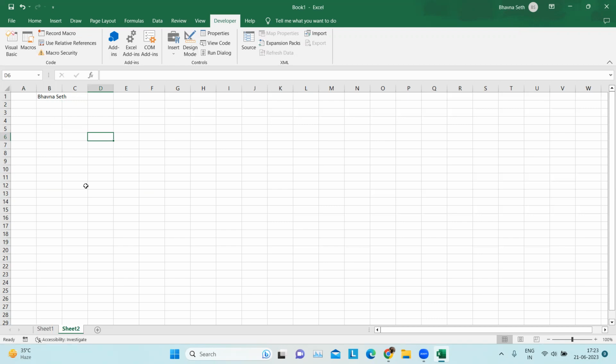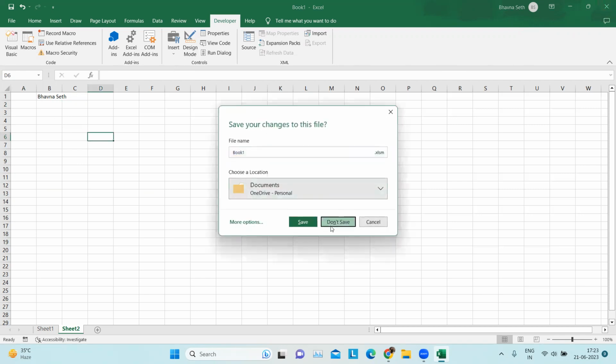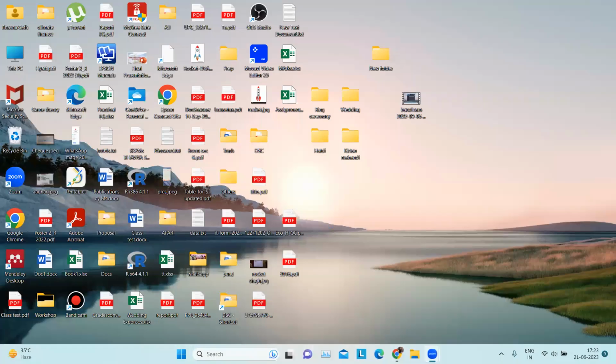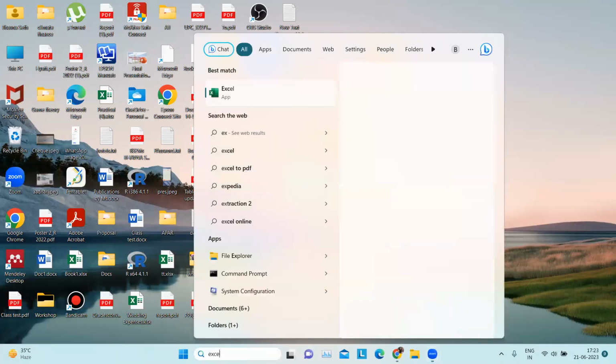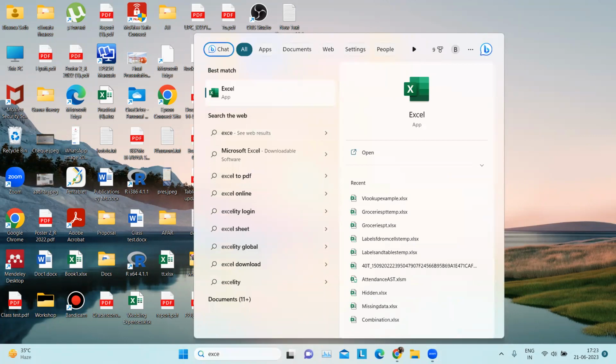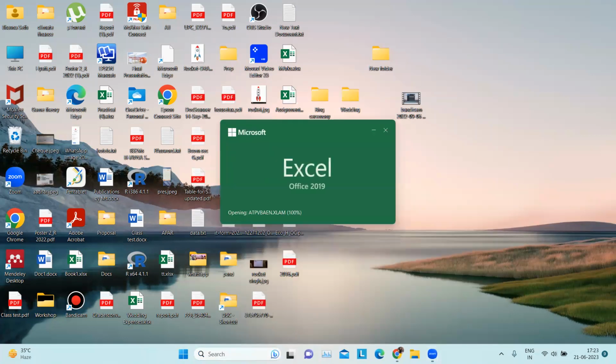Now let's see what's a relative macro. Let's close this workbook. And let's open a new workbook where we can record a relative macro.